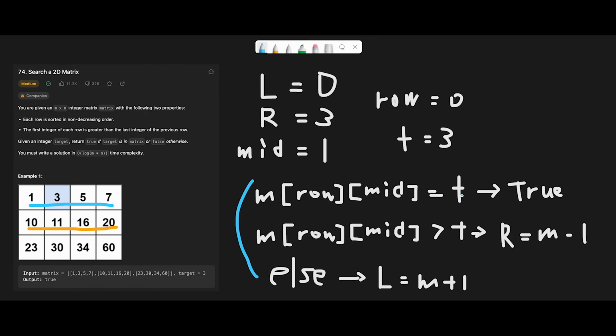But if not the case, we go down to the next condition. So if row middle is greater than target, in that case, we have to move the right pointer to middle minus 1. And then if not the case, we go to the else case and update the left pointer with middle plus 1. In this case, we find the target number 3 immediately, so that's why we should return true. Yeah, so that is the second part.